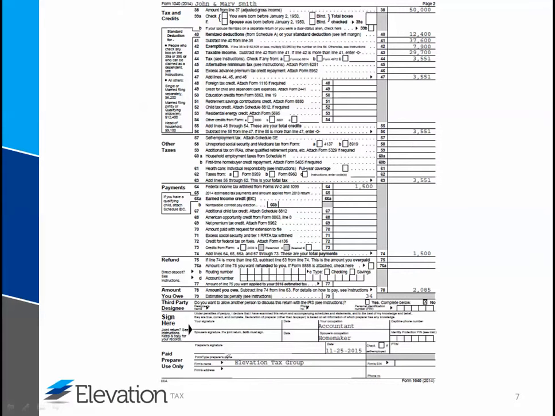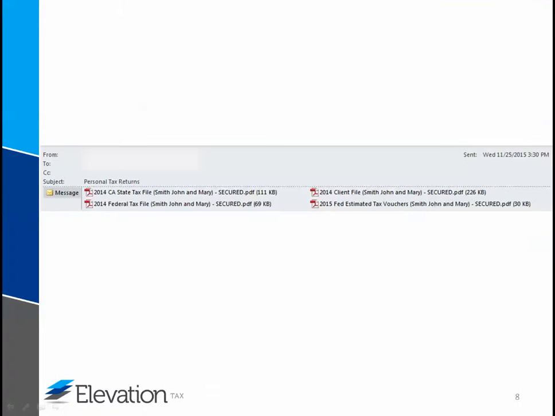This is the second page of Form 1040. Here is where the taxpayer will need to sign and date. If this is a joint return, the spouse will need to sign and date here. The taxpayer is the individual who is listed first on the return. The spouse is listed second. In this example, John is the taxpayer and Mary is the spouse. When signed, be sure to mail all pages in the file to the address on the instruction page.